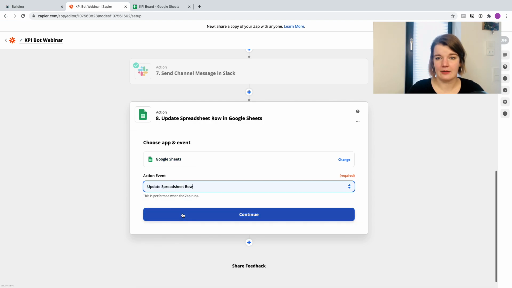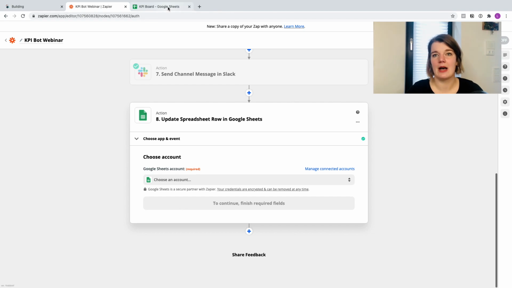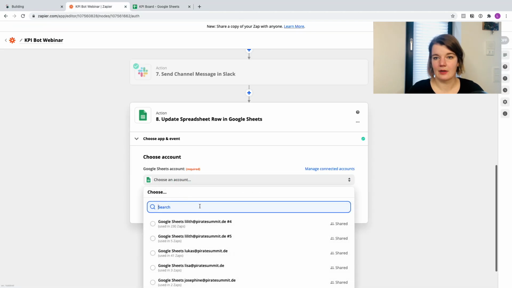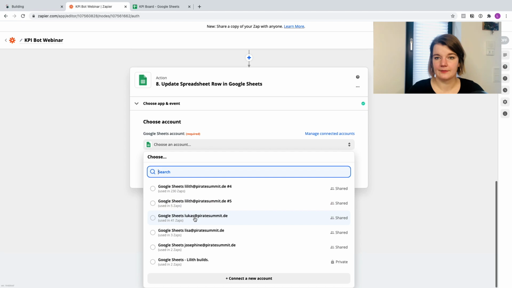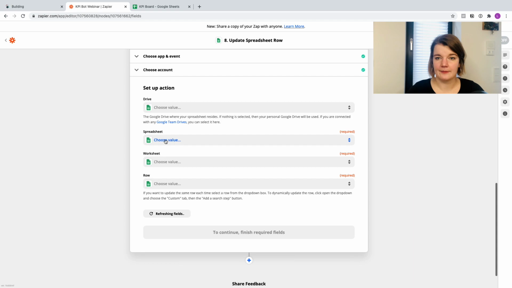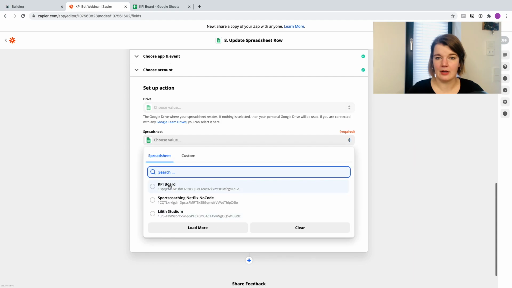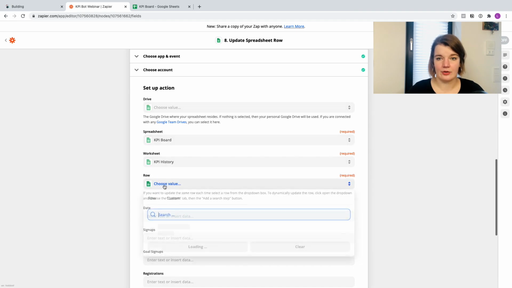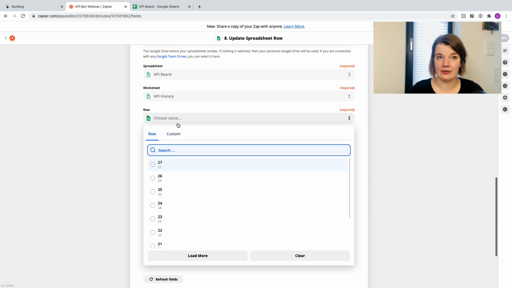I want to update the spreadsheet row in my KPI bot, which would be this one here. I already have some data from before in here, and now I want to fill this one. All right. Choose an account, save and continue. Spreadsheet, KPI bot, and worksheet, this time the KPI history. And the row I want to choose is custom, because every day I want to choose another one, like the one that is actually today.